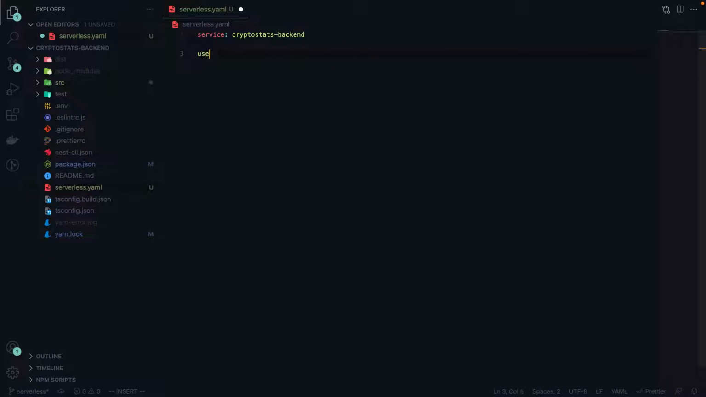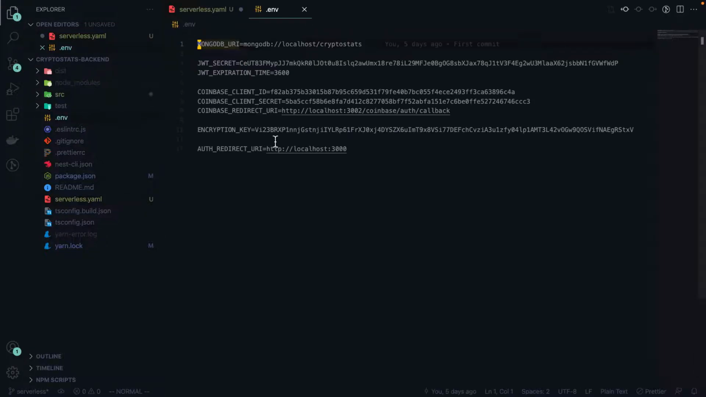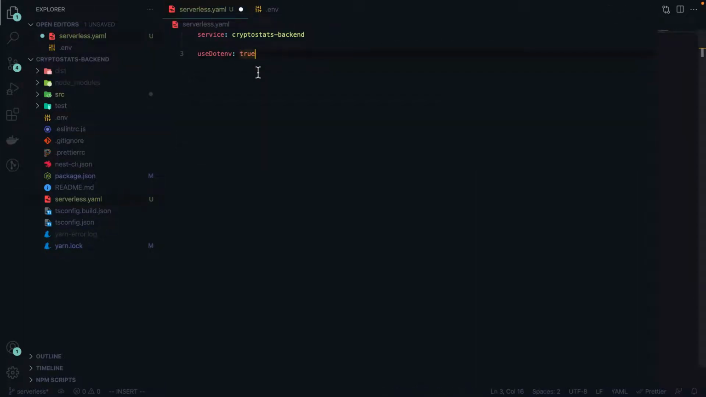And then we're going to specify another property here called useDotenv. And what useDotenv will do is automatically pick up all of the environment variables we've defined in our .env file here and allow us to use them in our serverless.yaml, which will be important because we need to provide these environment variables to our code. So we're also going to define a plugin section here, and we're going to add serverless offline, which is a plugin which will allow us to run our application offline.